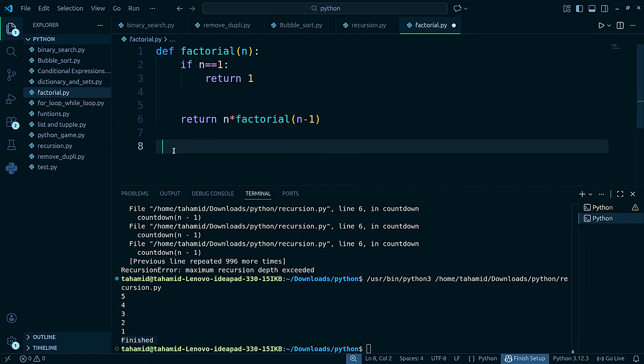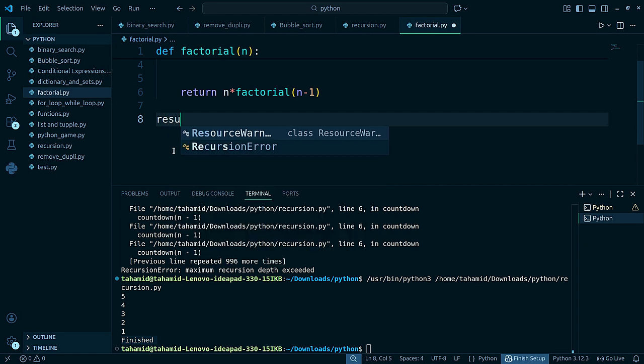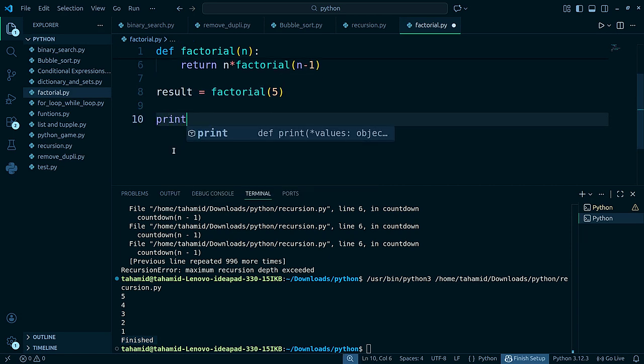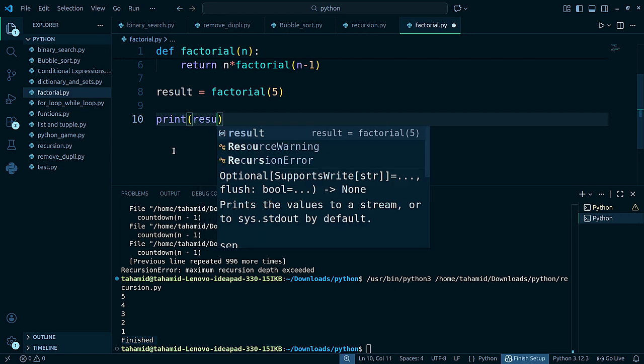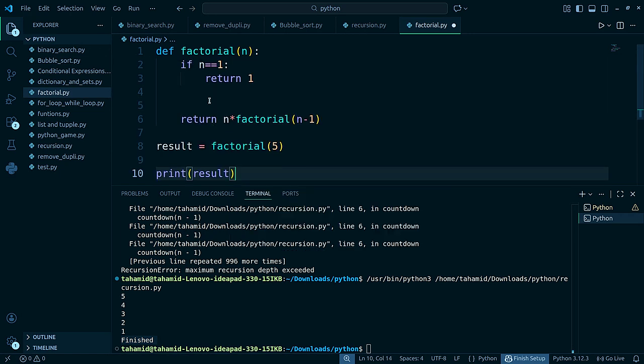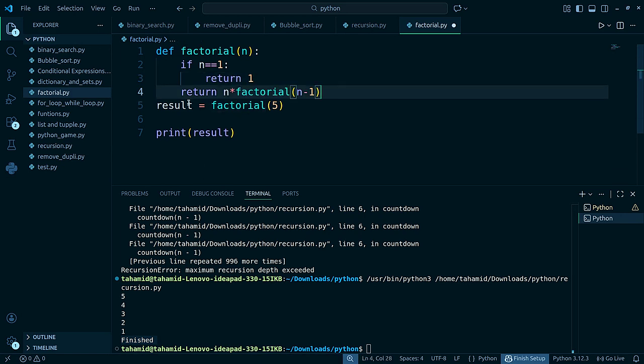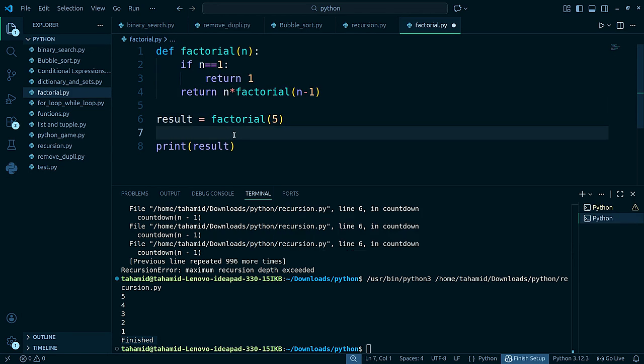Our result will be, suppose for now, let's give the parameter value 5. Then we can print our result. Now I hope you can see my program clearly. So this is the base condition. Using recursion we are solving the problem of factorial.